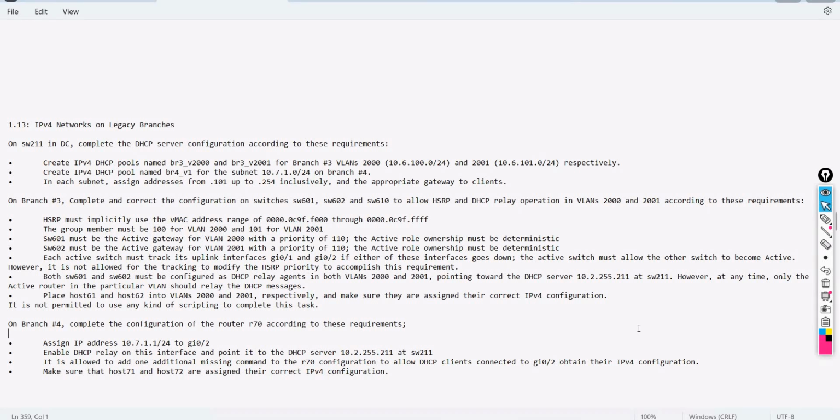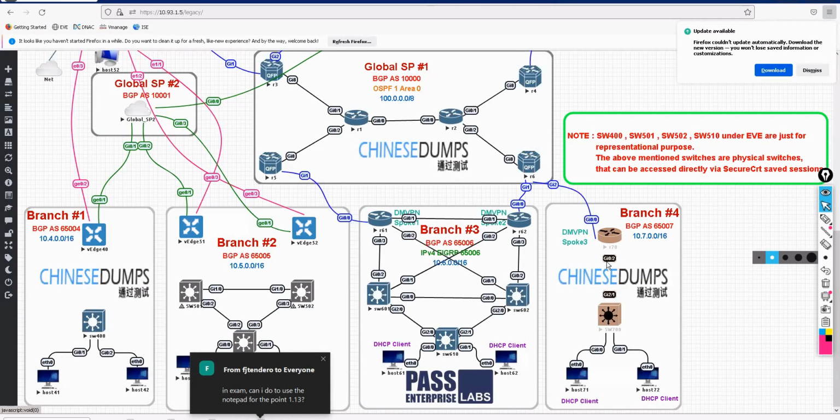Third part. On branch 4, complete the configuration of router R70 according to these requirements. Assign IP address 10.71.0.1/24 to the gig 0/2 interface. Enable DHCP relay on this interface and point it to the DHCP server 10.2.255.211 at switch 211. It is allowed to add one additional missing command to the R70 configuration to allow DHCP clients connected to gig 0/2 to obtain their IPv4 configuration. Make sure hosts 71 and 72 are assigned their correct IPv4 configuration. So this interface, the LAN interface, is not having.